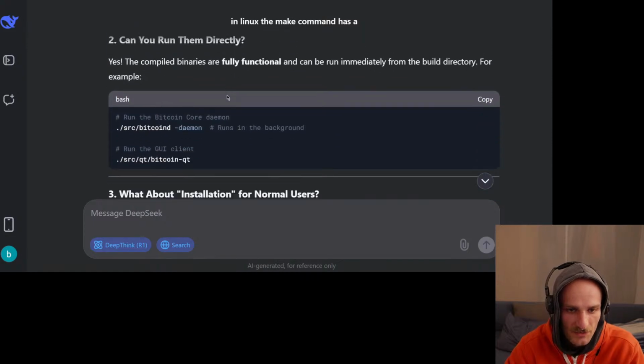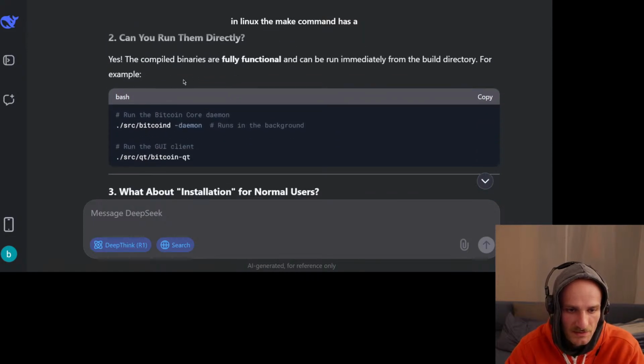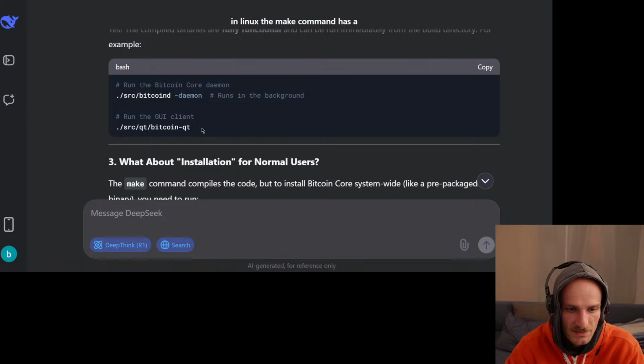Check the build. Can you run them? Yes. So you can run them like this.